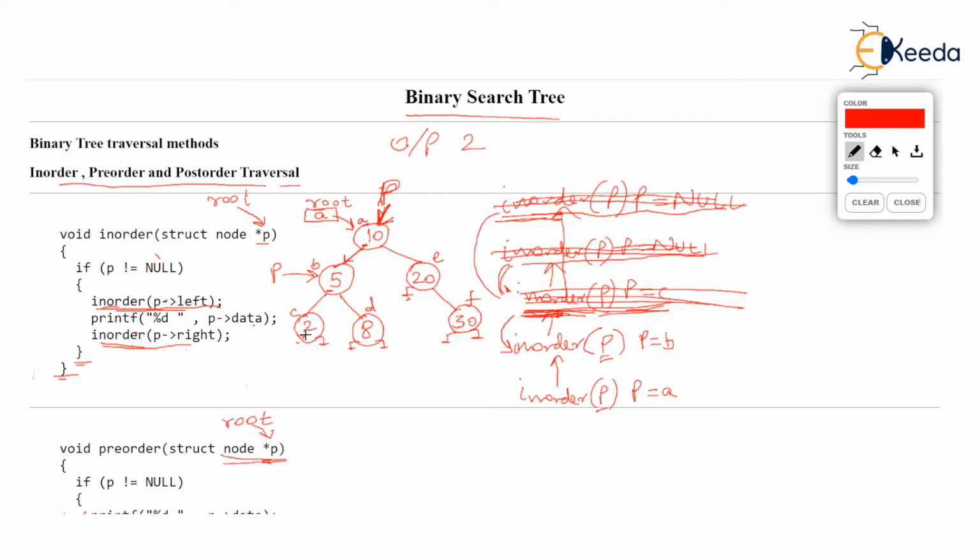If inorder(2) ends, we will be backtracking to phi. We will be backtracking to the calling function phi, where now P is pointing to B. P is pointing to address B, and we are back in this function. Okay, if we are back in this function where P is pointing to phi, what will happen? What will this function do?